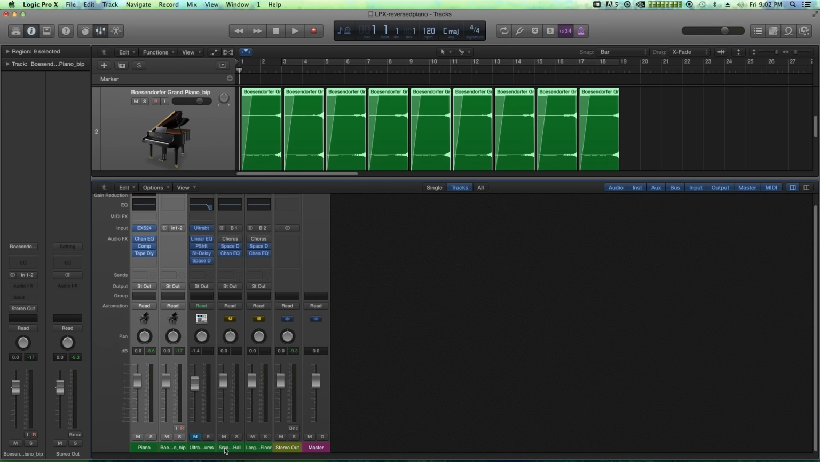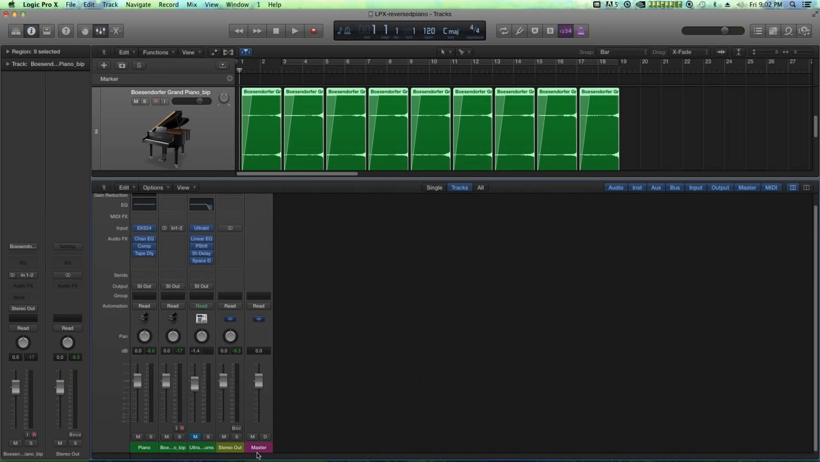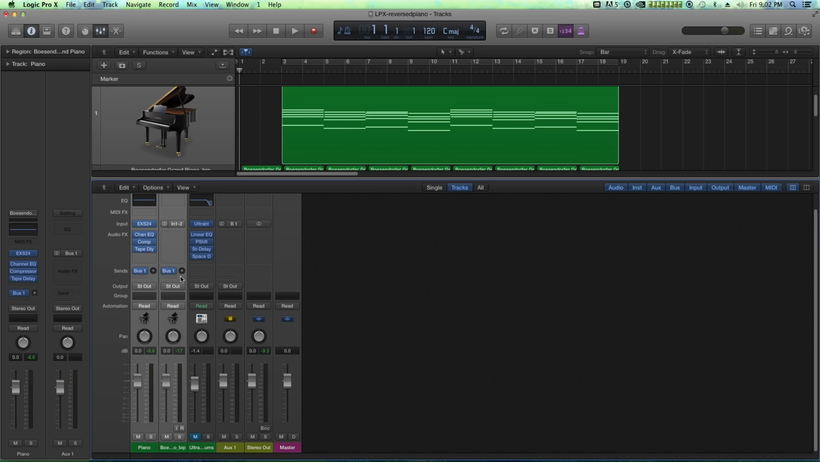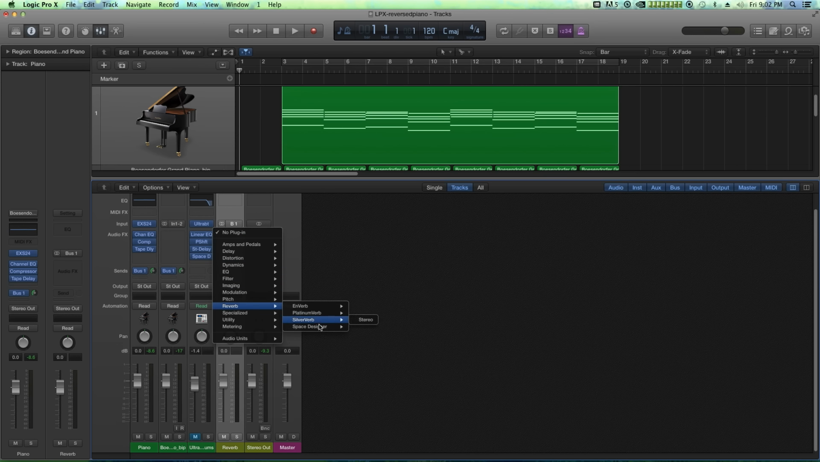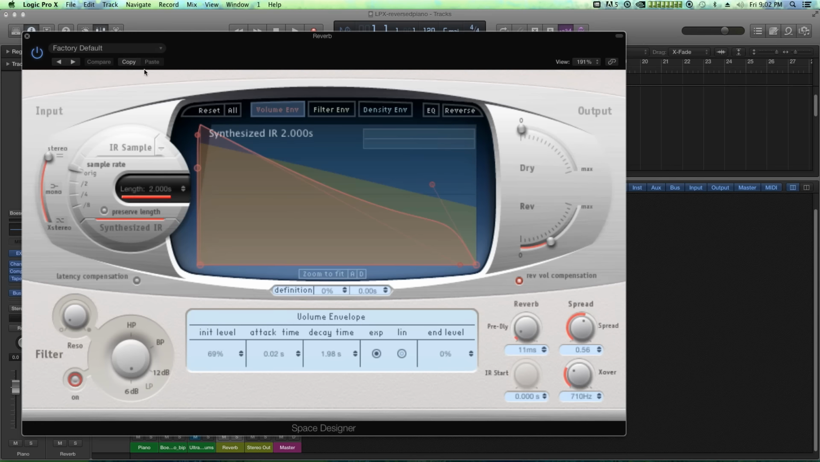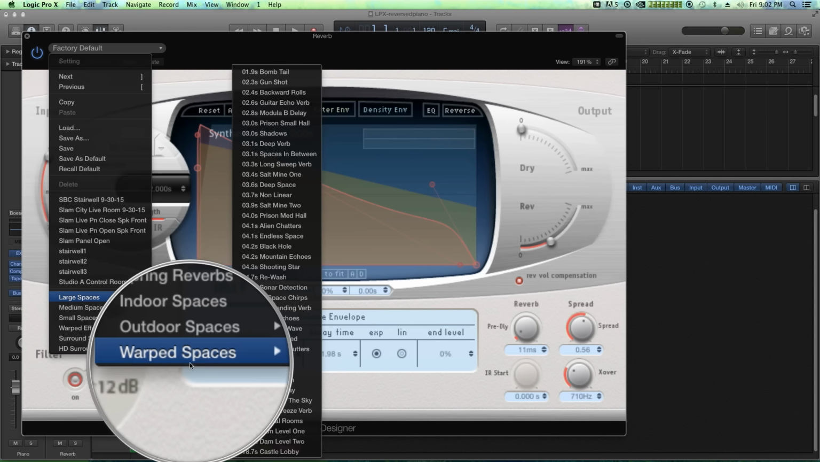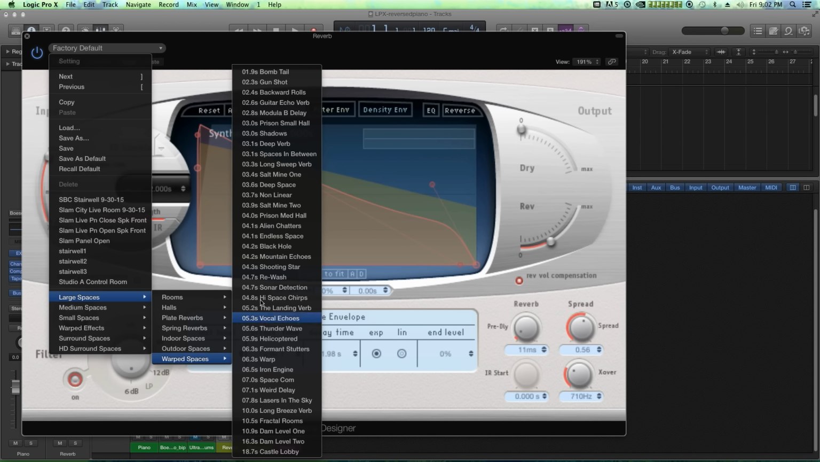And I'm also going to delete the 2 buses that were created for reverb because I want to create my own reverb. I don't want Logic to dictate this. So I'm going to drag over both my piano and my reversed piano tracks. And I'm going to create a bus on bus 1, pull the amount up a bit. On my aux track over here, I'm going to call this reverb. I'm going to put Space Designer on there. So we're going to make this a little bit more ambient. The effect or the setting I'm going to use is under large spaces, warped spaces, and it's called Black Hole.